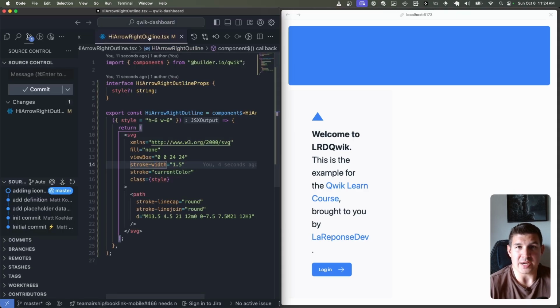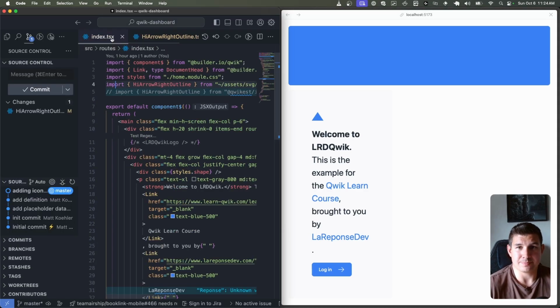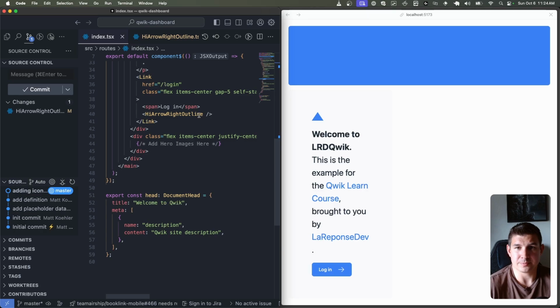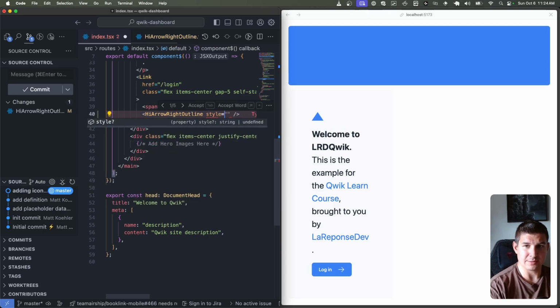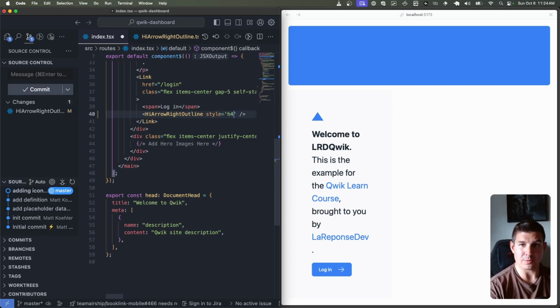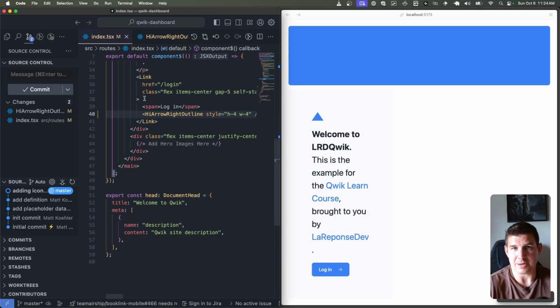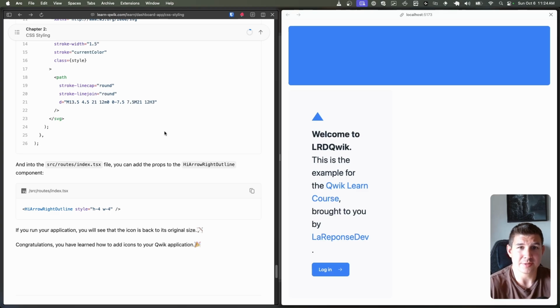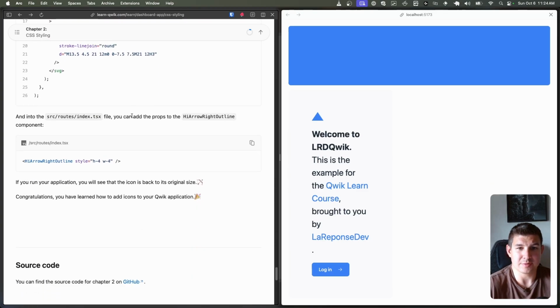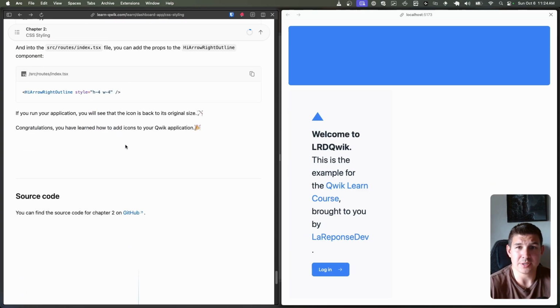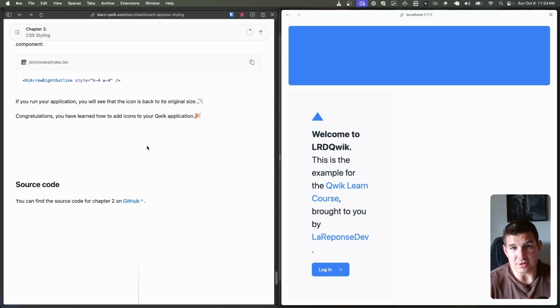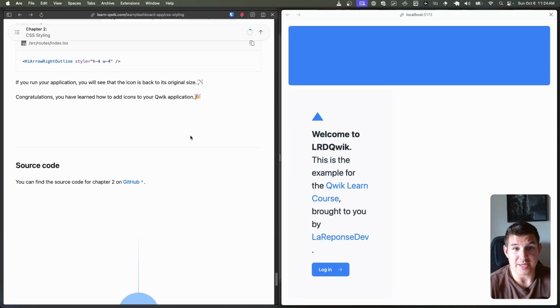And then when we go back to our index here, I can say style equals h-4 w-4. And there we go. Now it's back to its proper size. That's exactly what they did. So congratulations, you just learned how to add icons to your Qwik application.